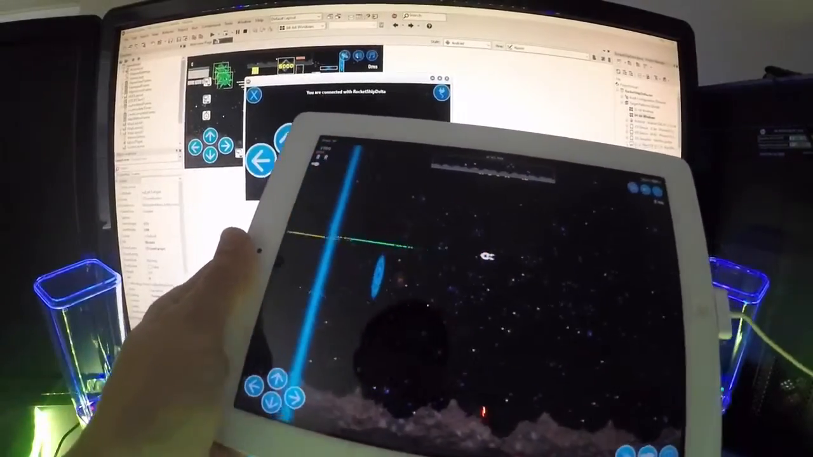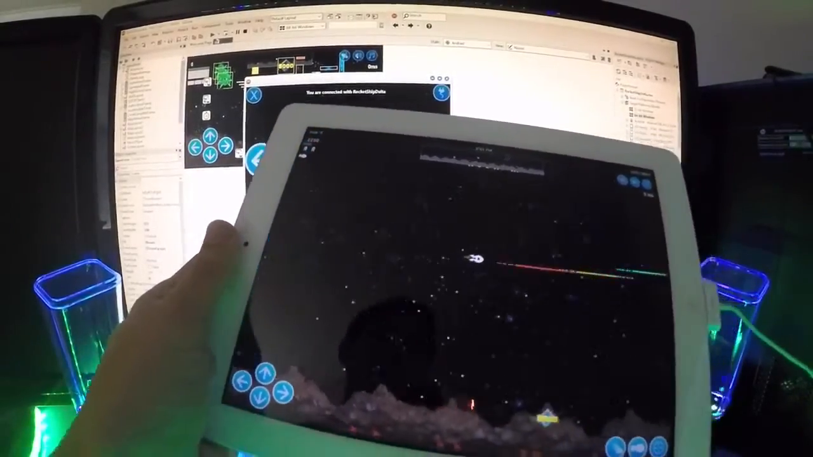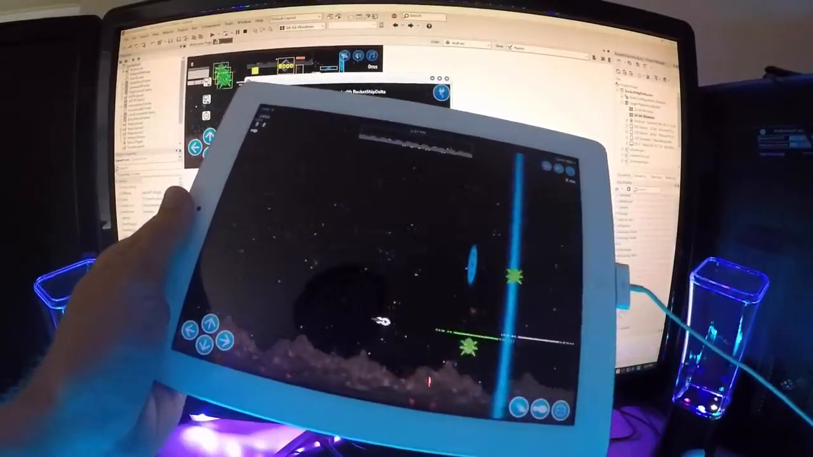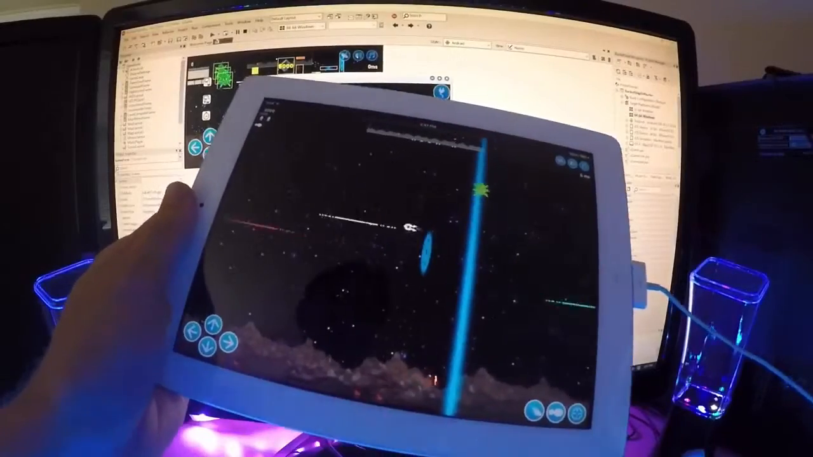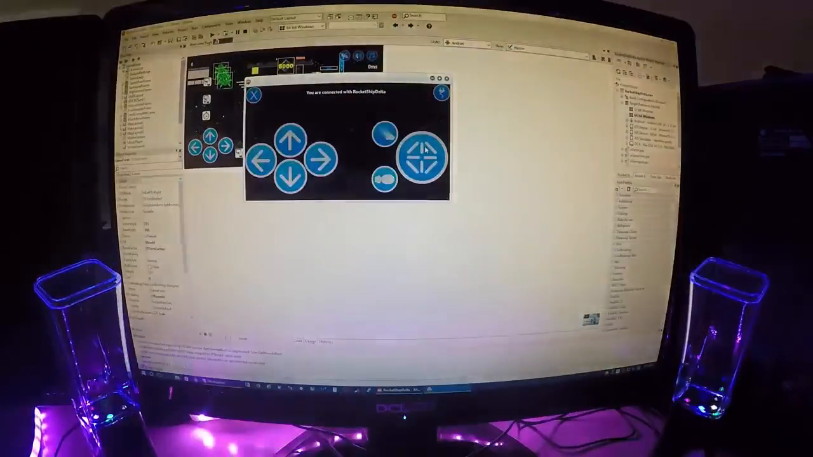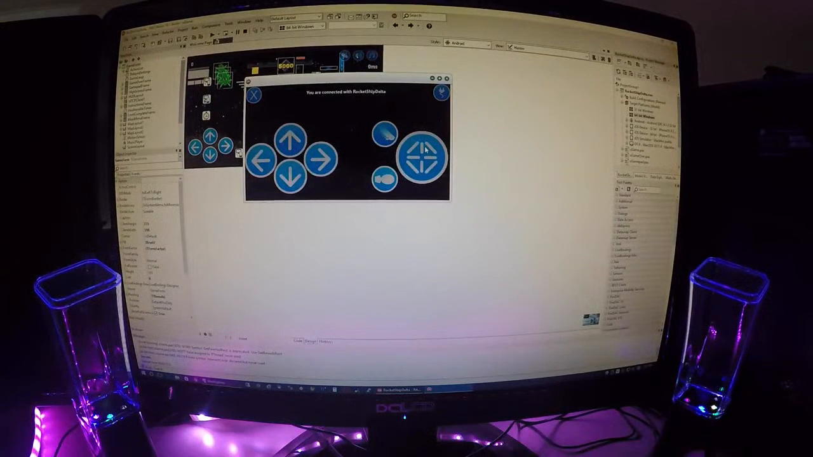Use the bomb key here. Got those guys. They got toasted. All right, there you have it. The Windows keyboard connected via app tethering to an iPad machine and controlling it.